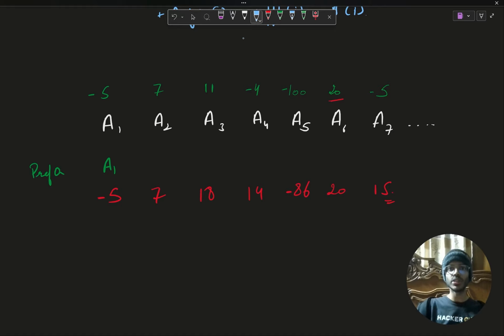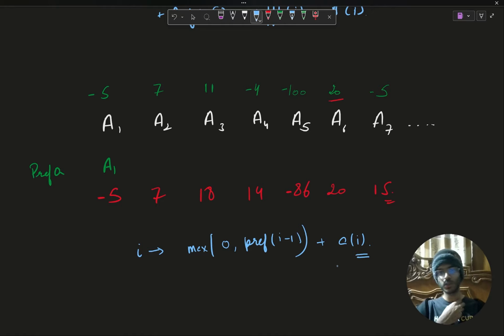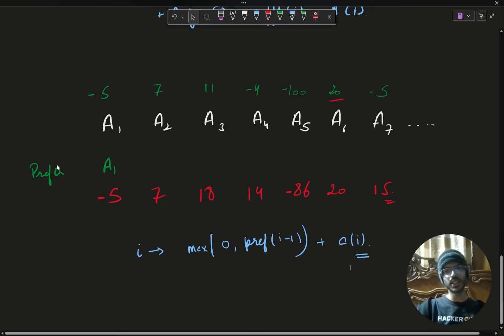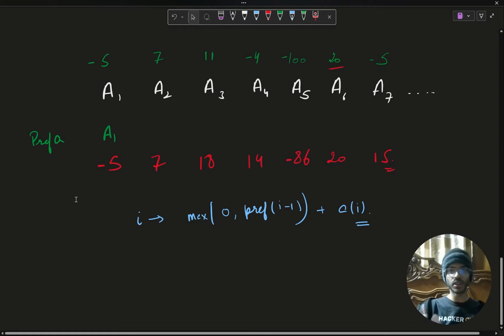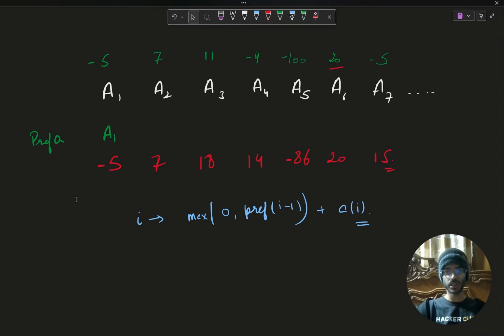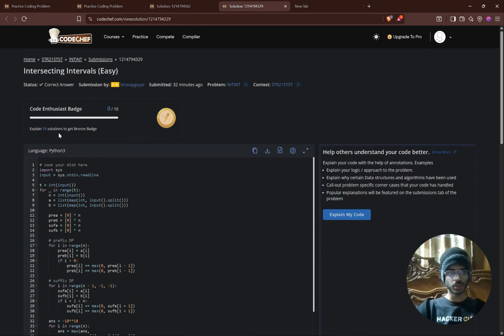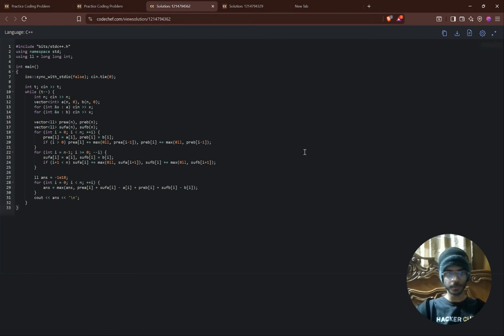And so in general, for any index I, it is equivalent to max of 0, comma, prefix of I minus 1, plus A of I, right? And this is how we can calculate the prefix A. Similarly, we can calculate prefix B. And similarly, we can also calculate the suffix by just running the loop in the reverse order, right? And that's pretty much the whole solution as well. Now let's see the solution code in C++ and Python.